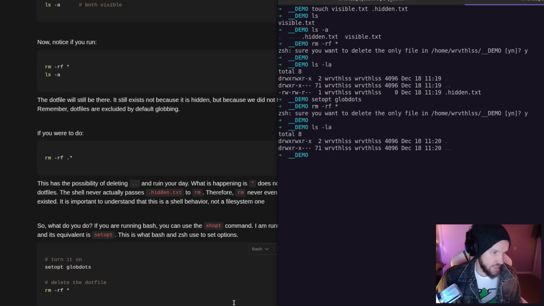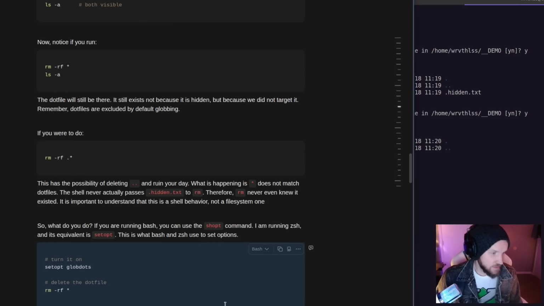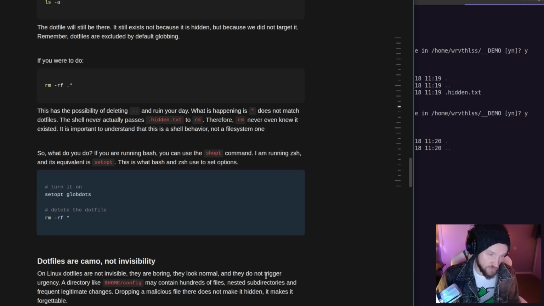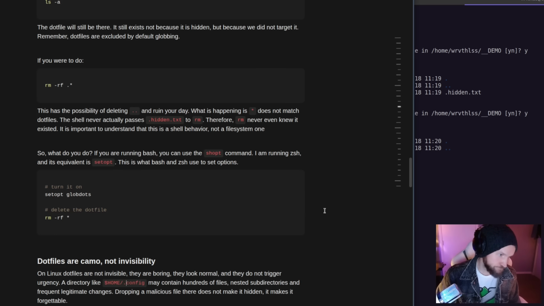So dot files are camouflage, right? They're not invisibility. On Linux, like I said, dot files are not invisible. They're boring. They look normal, and they don't trigger urgency. A directory like your user home .config could contain hundreds of files, nested subdirectories, frequent legitimate changes. Dropping a malicious file there doesn't make it hidden, it makes it forgettable, all right?